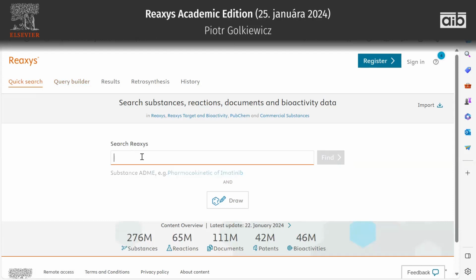Maybe okay, one more thing. You can also check the bioactivity here. We can do this later in advanced mode, but you can also try to do it here.